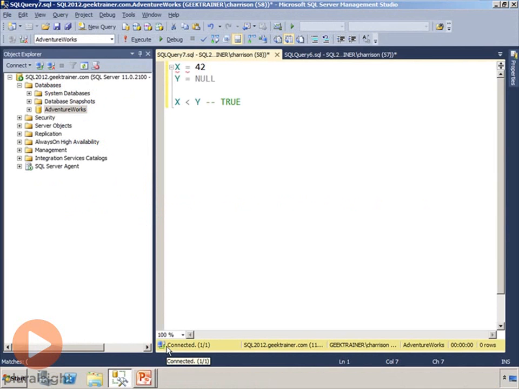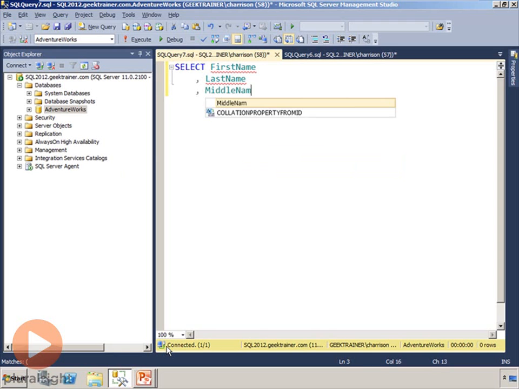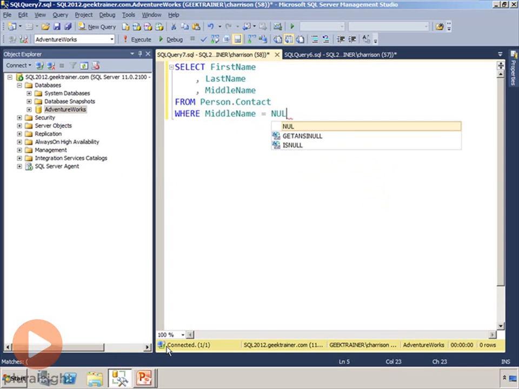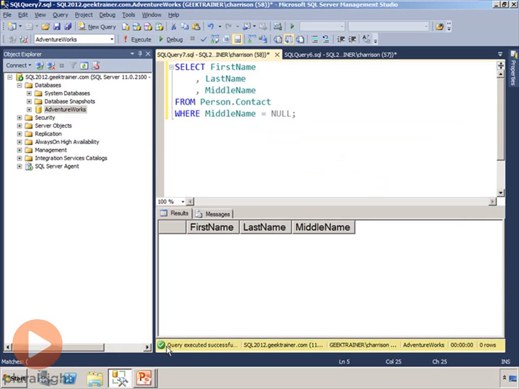So if I come back over here and I create the following query, let's say SELECT first name, last name, and then our middle name FROM Person.Contact WHERE middle name is equal to NULL, what you're going to notice is I'm going to get back 0 results because it can never actually equal null.